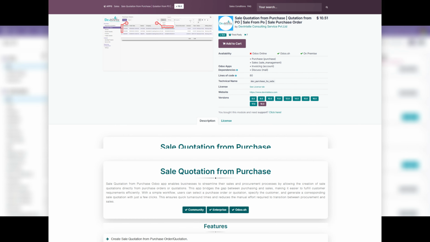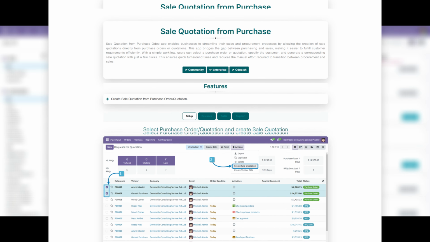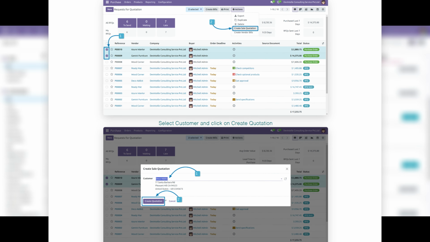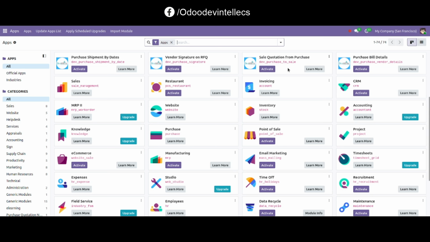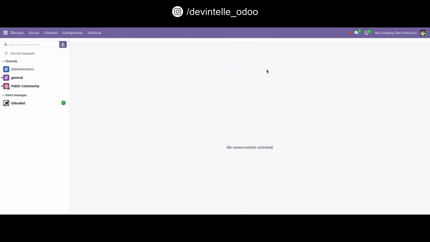Today we will see how to create sell quotation from the purchase order. So let's see about that, how to work it. You can see here module Dev purchase to sell. First install this module, so click on this activate button. Now our module is installable.